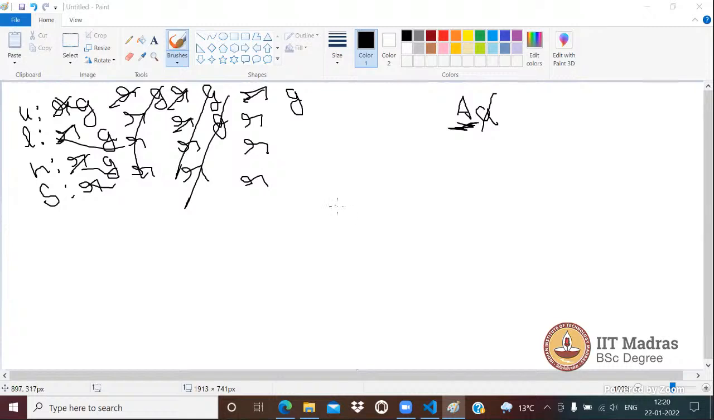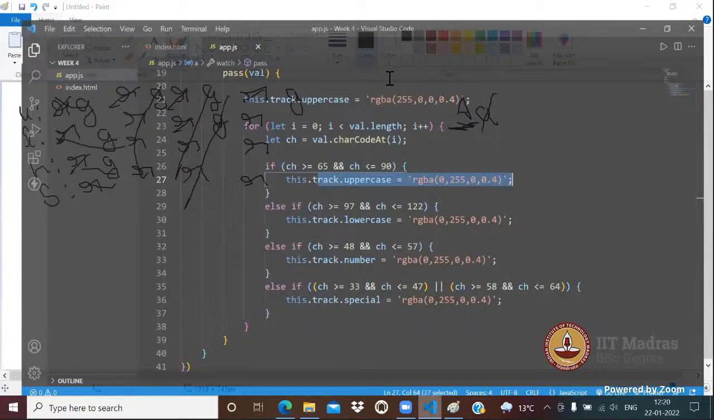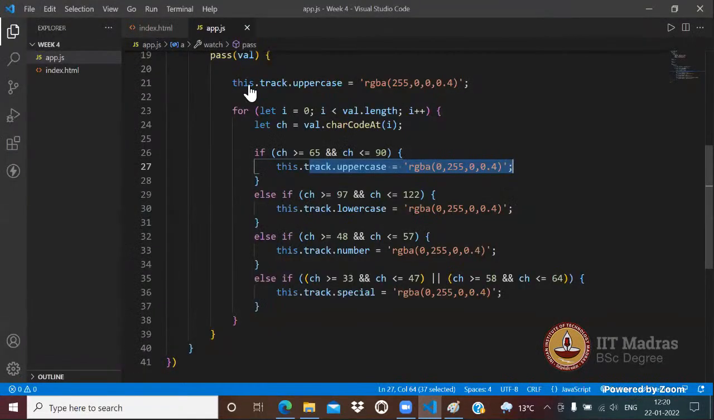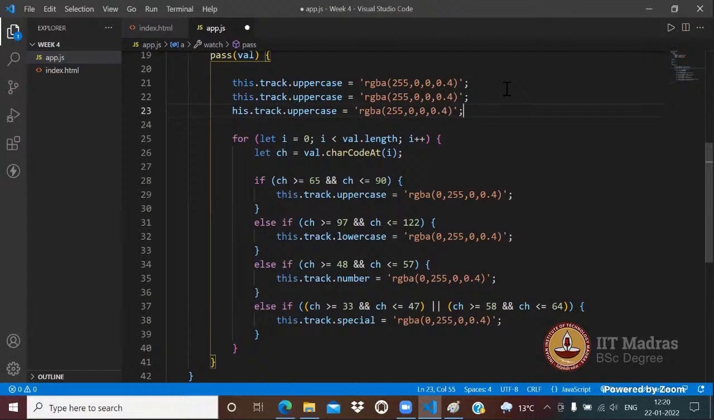Yes, sir, it's clear. All right. So this is what basically we are doing. We are resetting this to its initial value each time this method gets triggered. I'll just put it for all four of them.